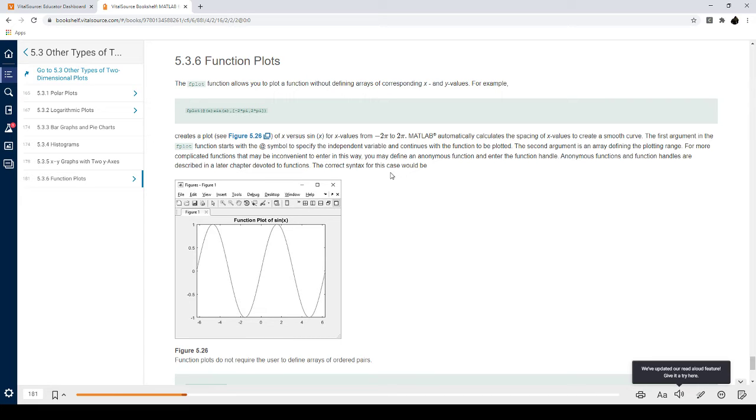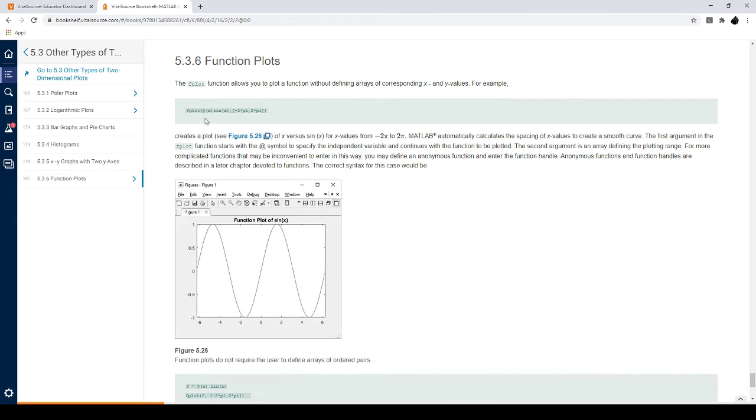It says the fplot function allows you to plot a function without defining arrays of corresponding x and y values. For example, if you do fplot, it looks like it has an @ sign there. It's hard telling though because of the font they use. But essentially it uses fplot @x sine of x, and then comma, negative 2 pi, 2 pi. Essentially it creates a plot of x versus sine of x for x values from negative 2 pi to 2 pi.